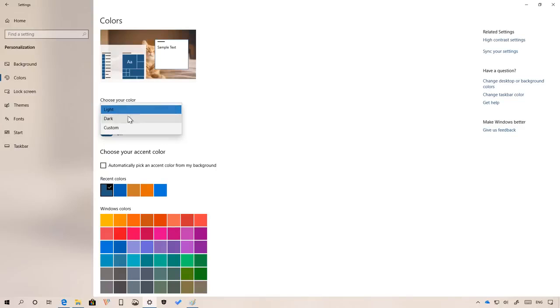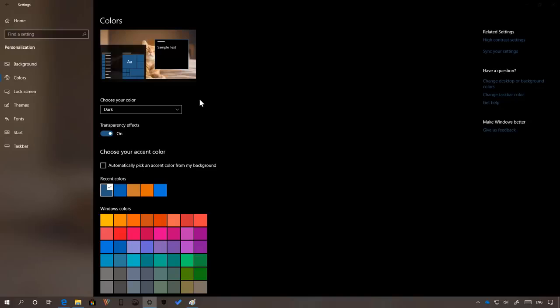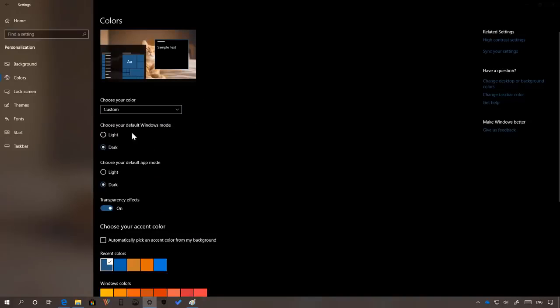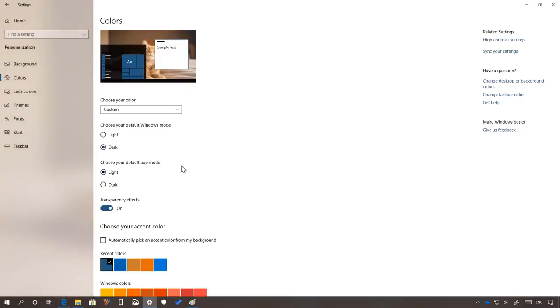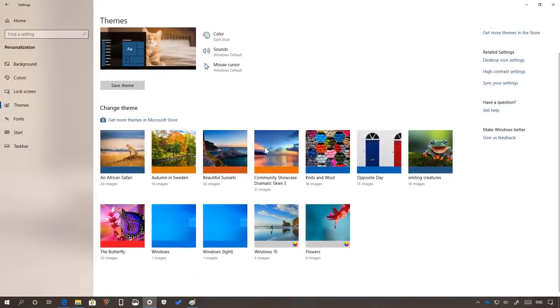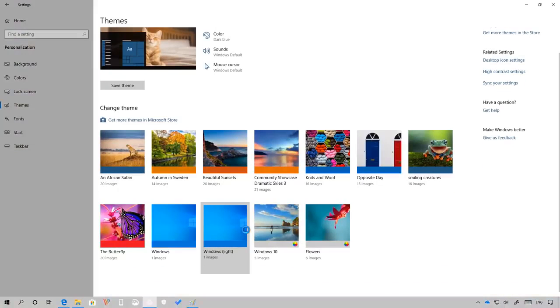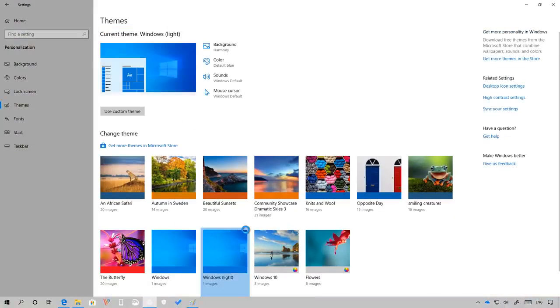You still have the dark mode, and if you want to use the old version of the light mode, simply select the custom option and then use the dark mode for the Windows mode and the light mode for the app mode. Another way that you can switch to the new light mode is going to Themes, where you will notice a new Windows light theme. Selecting this option, it will switch to the new light mode.